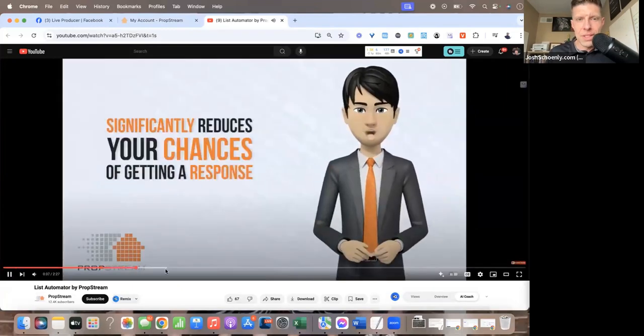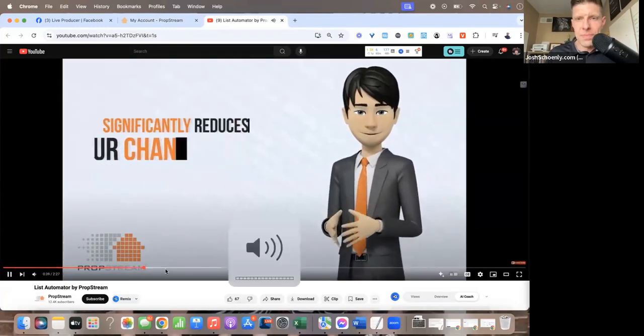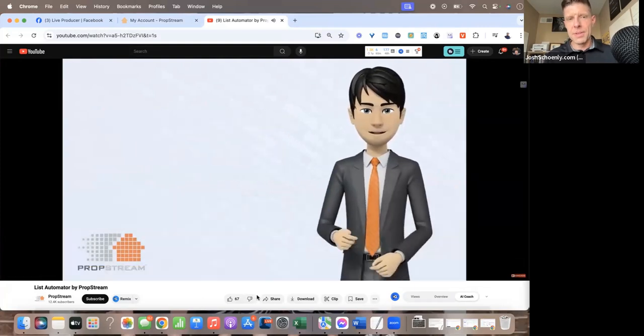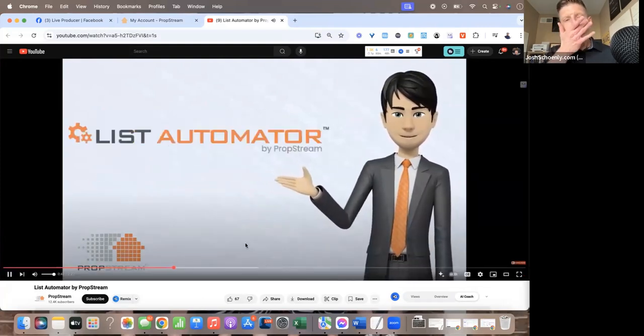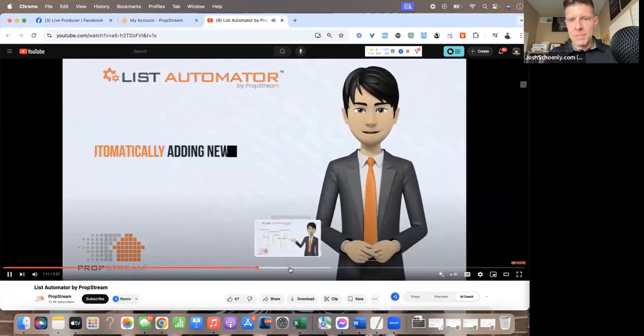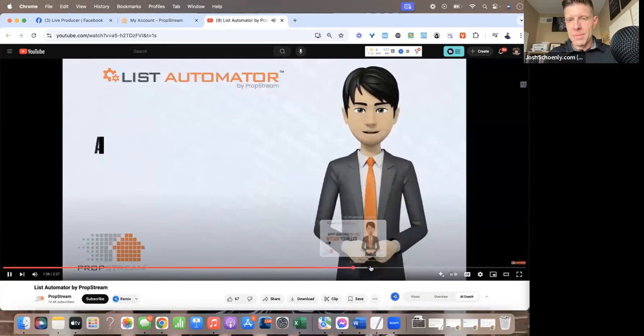Can't hear it now. This is Burton's voice. What's that? Can't hear it? No, I can't at least. List Automator. At first, it's called data-driven automated. As well as this automator will help you organize effort on.